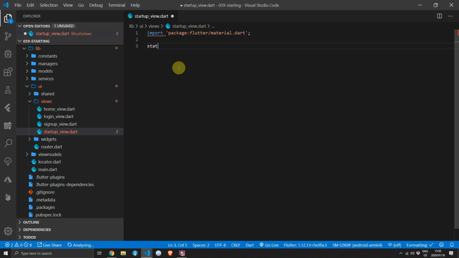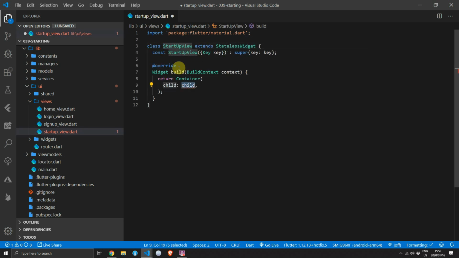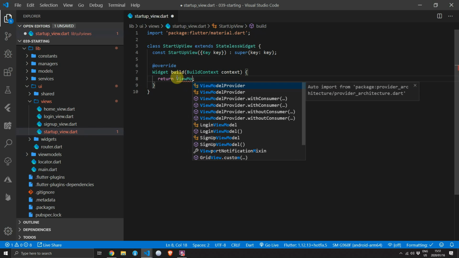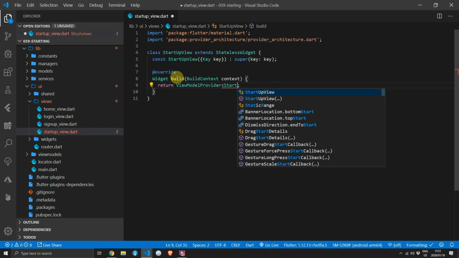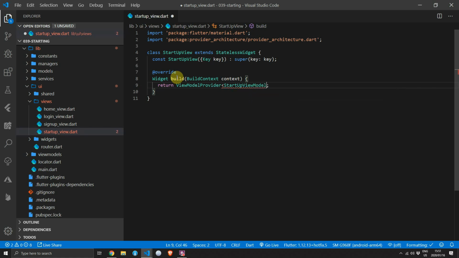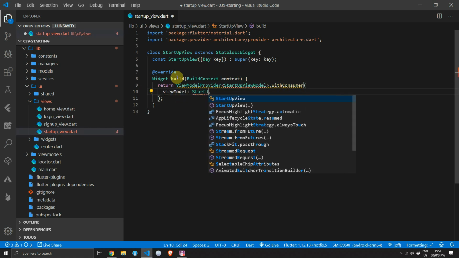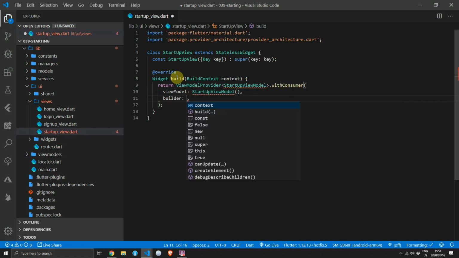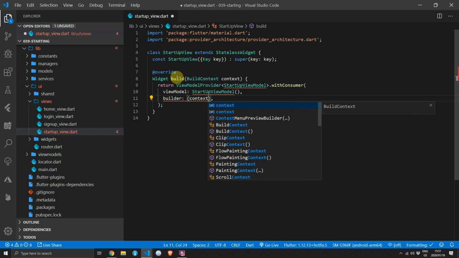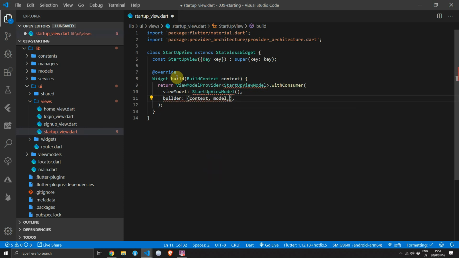This will be a stateless widget called startup view. We will return as the root of the build function a view model provider of type startup view model. And we'll use the with consumer constructor. What this means is that when the notify listeners is called within the view model, this builder function that we are supplying at the moment will be rebuilt and allow us to show a new state for the UI based on the state of the view model.